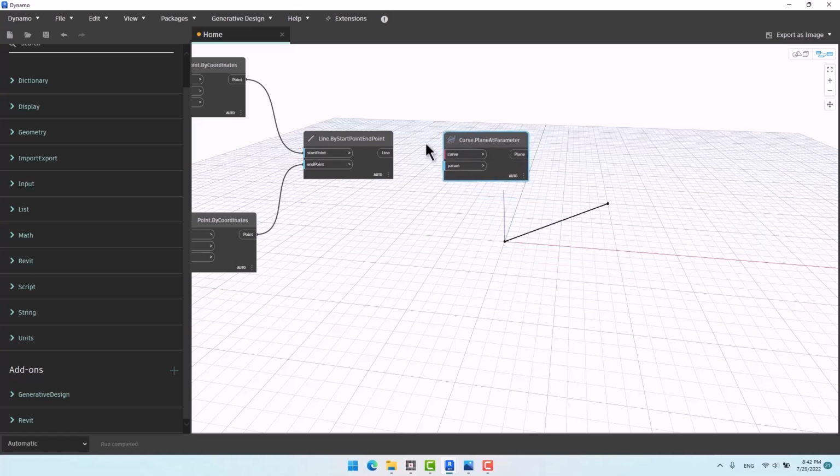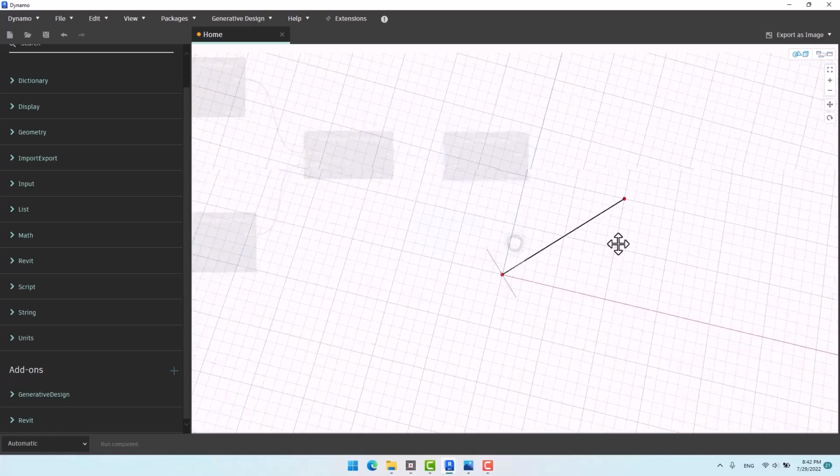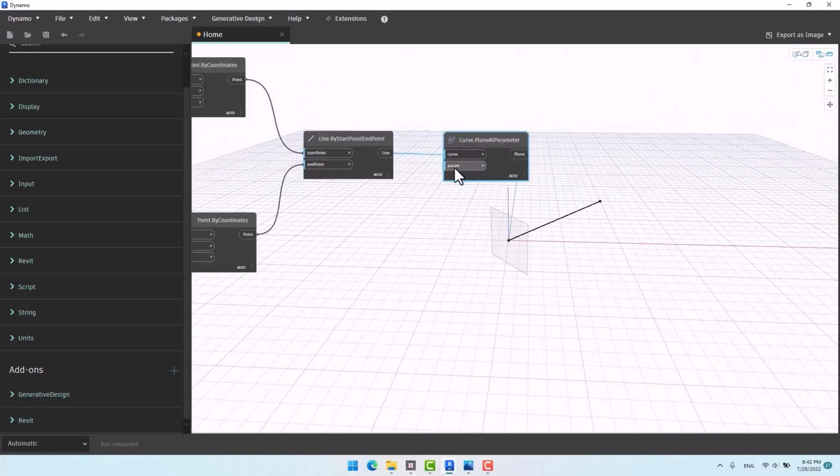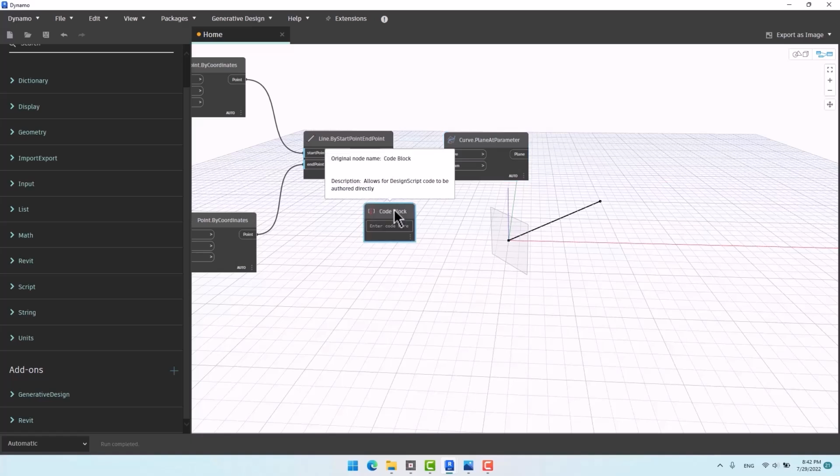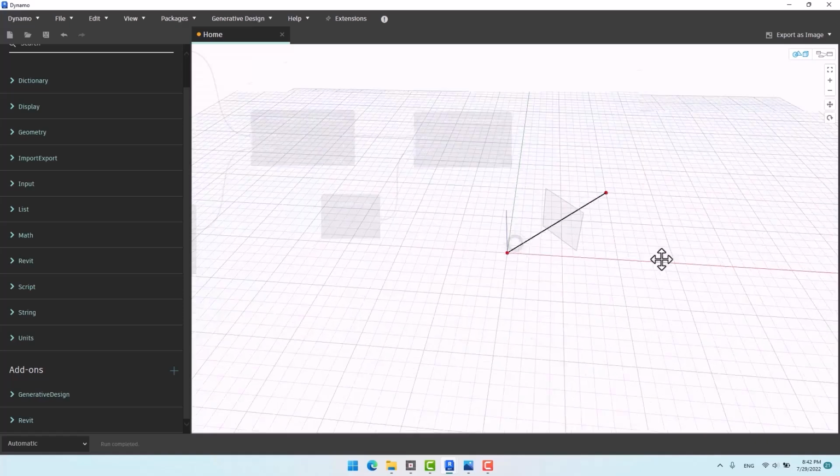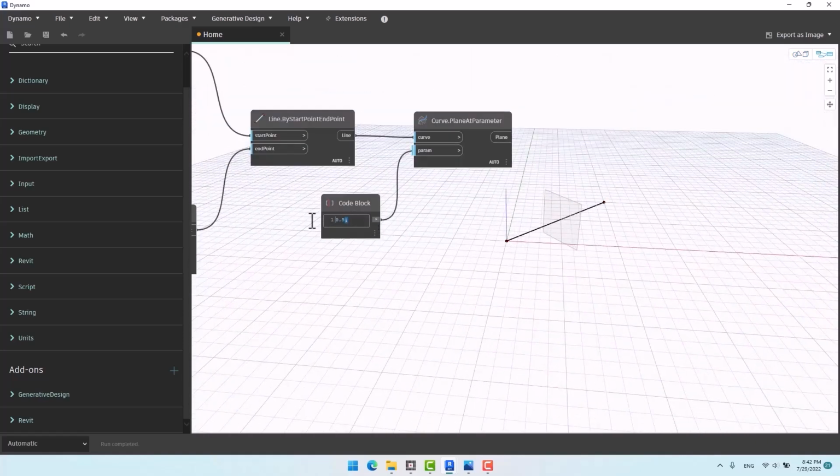Set the node here, then connect the line to the curve port. The result would be a plane perpendicular to the line. Now the plane is set right at the base point because the parameter's value is set on 0. If I change this to, let's say, 0.5, the plane would be set at the midpoint. And if I go with 1, the plane would be set right at the end point.